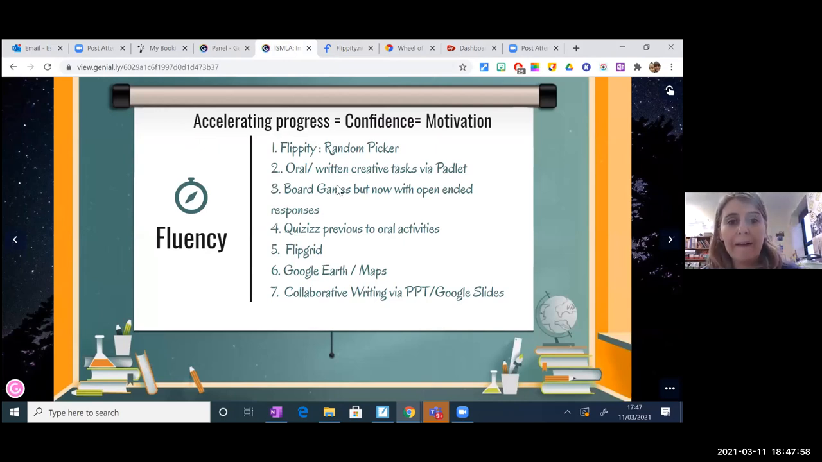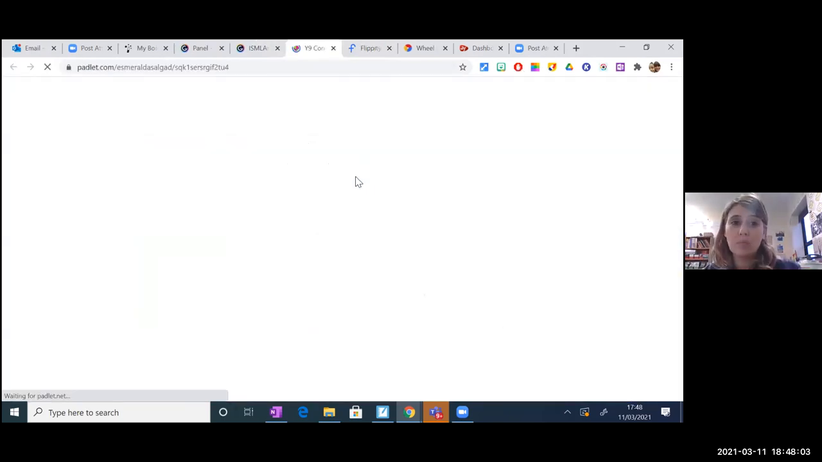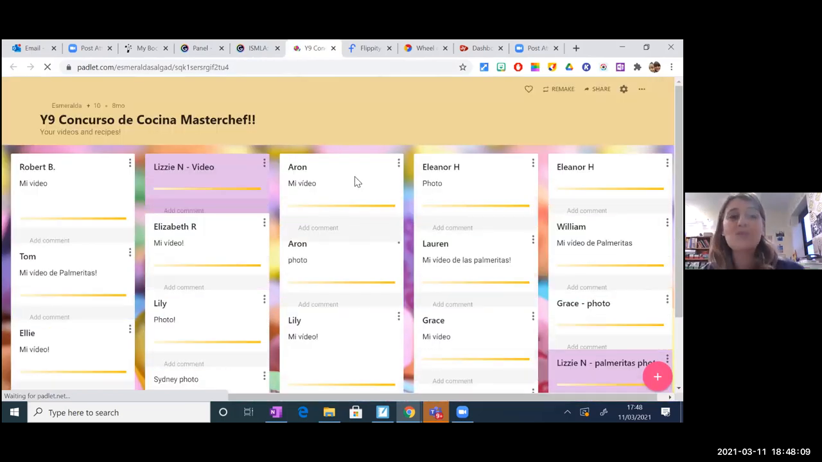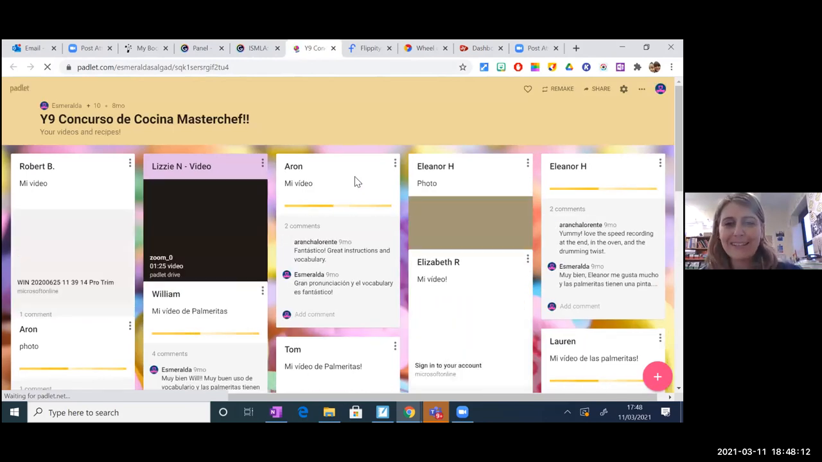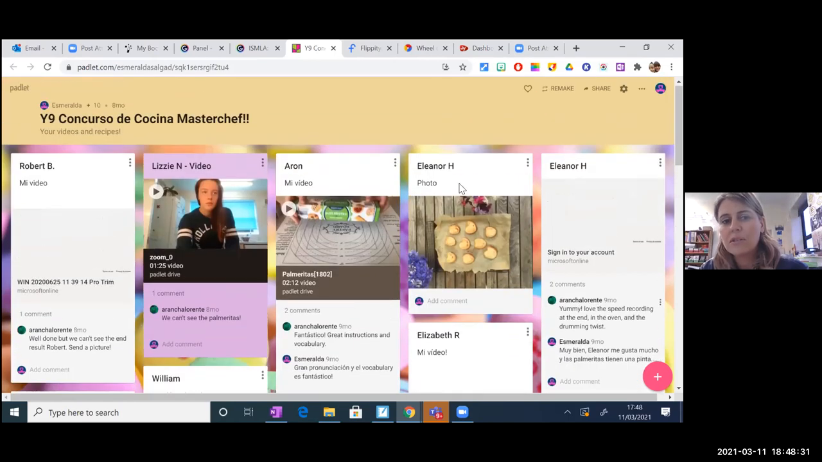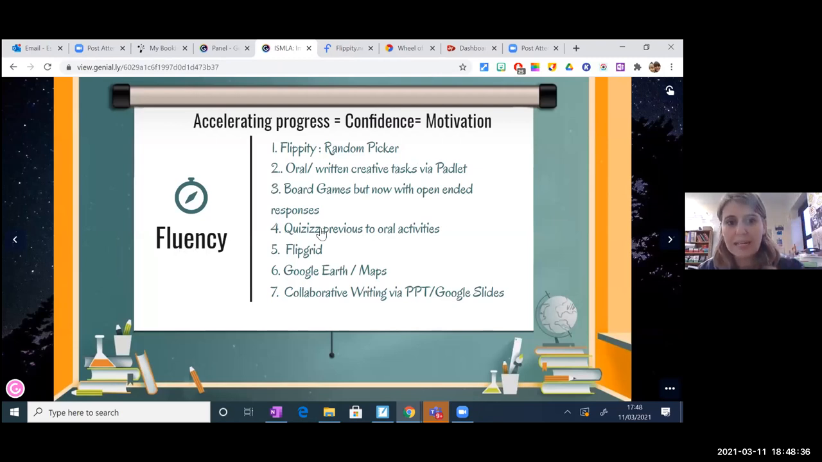So of course, using creative tasks with Padlet. And I like Padlet a lot because everybody can see what everybody is writing. So this example, for example, was videos. They had to do a cooking thing. They had to cook some Spanish palmeritas, and they had to explain the process. So that was at the end of the learning process. That's why it was in there. And everybody was watching it, and they could comment on it. And it was the whole class in there with the final result and their videos. So at that point, Padlet, brilliant for fluency.